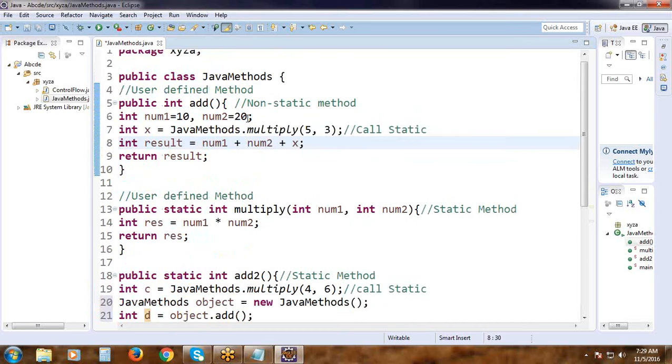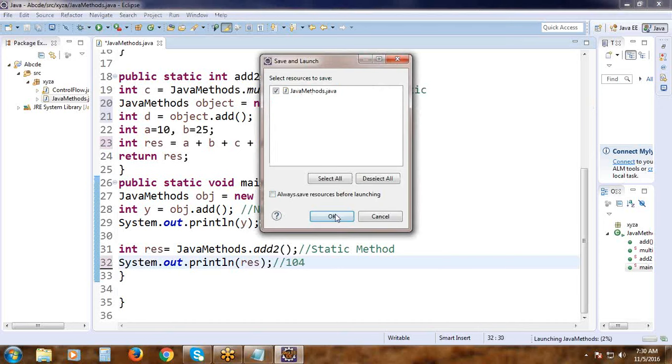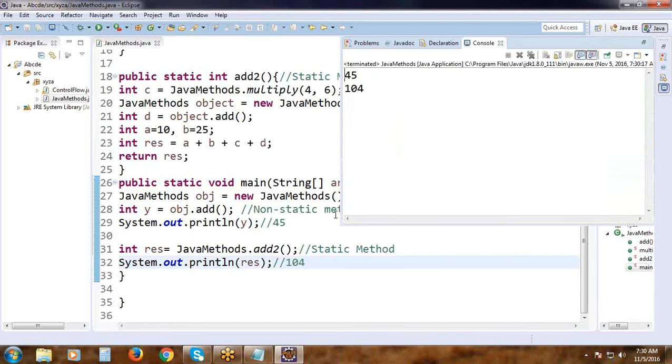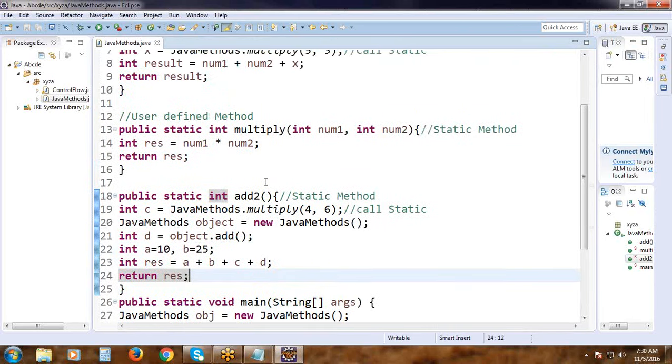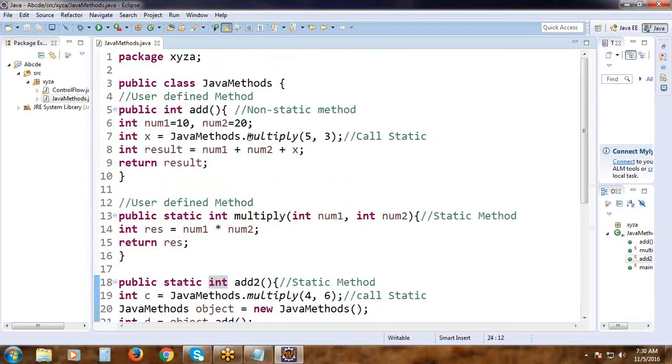20, 30. 30 plus x, 15, 45. 59 plus 45, 104. Yes, 104. Run the program. Observe. 45, 104. Okay? Next, I can clear the confusion just before that.